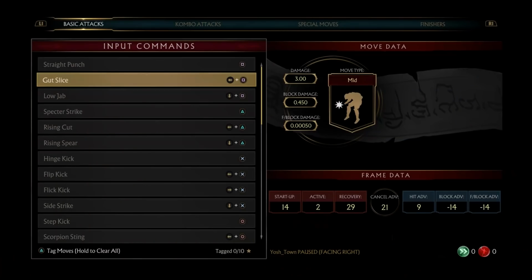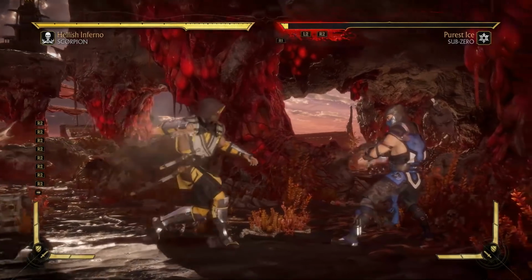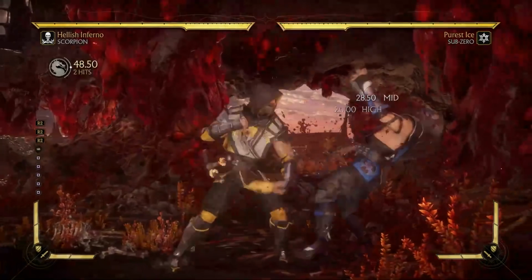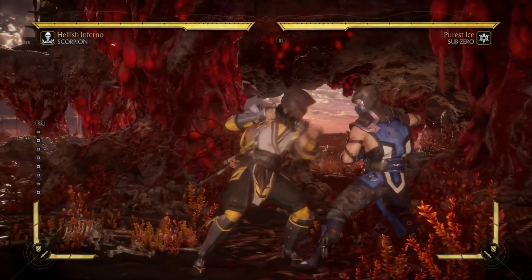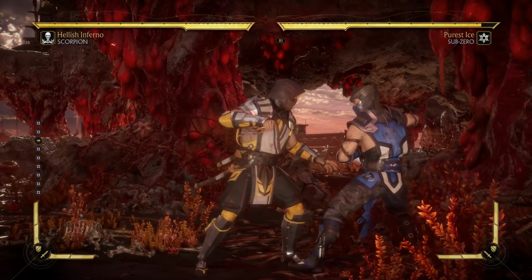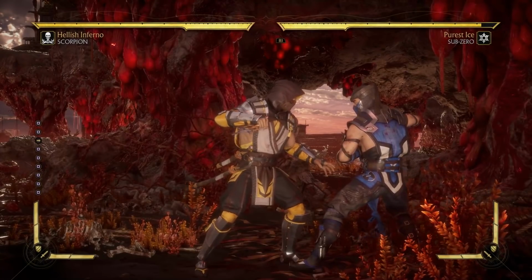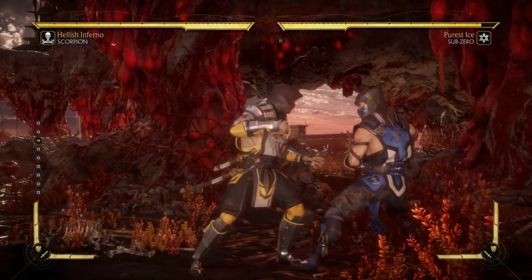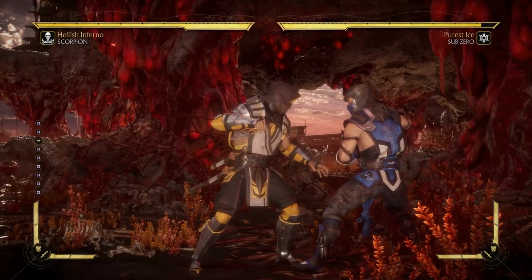So the lower the number is for your startup and your recovery, the better it is for you. That means the faster you're able to execute that move, and the faster you recover, if the numbers are low. The next thing I'll get into is your hit advantage. This just means that if the opponent isn't blocking, you're putting them in what's called hit stun. That means they're stuck in these frames where they can't do anything. They can't fight back, can't throw, can't do a special move, no basic attacks or combos at all. So you have the advantage.